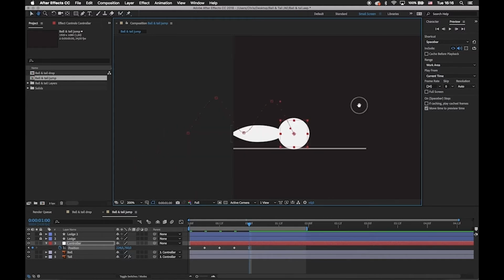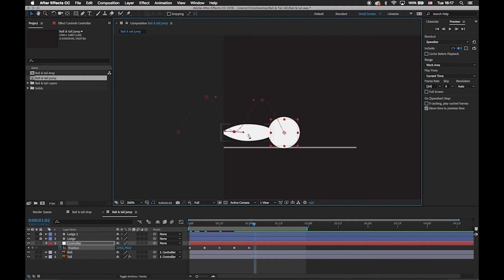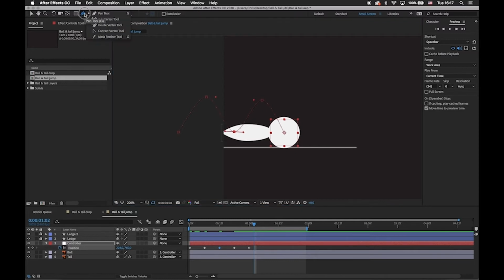You'll notice that when you move the position, After Effects automatically creates a little path, and it looks like a sine wave, in the sense that it's very curvy and it almost seems like the curves are easing into each other.